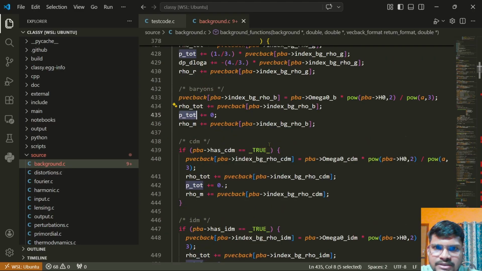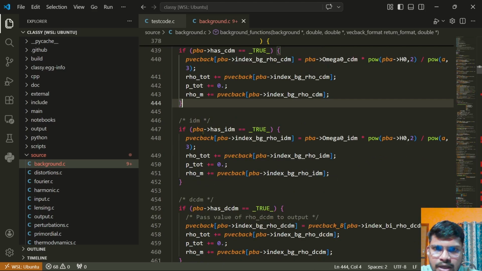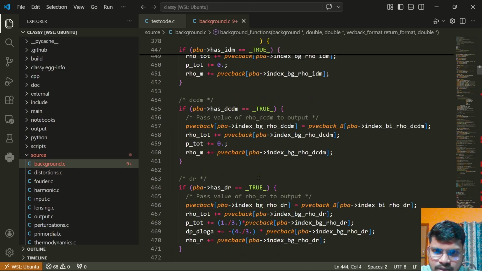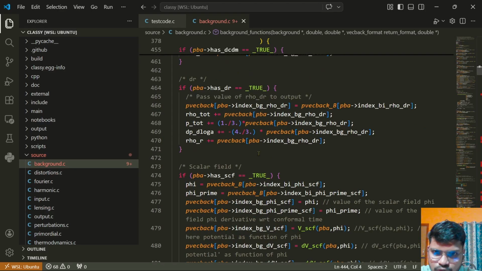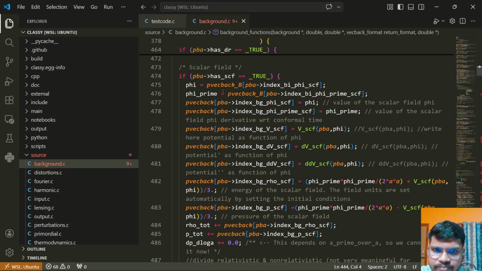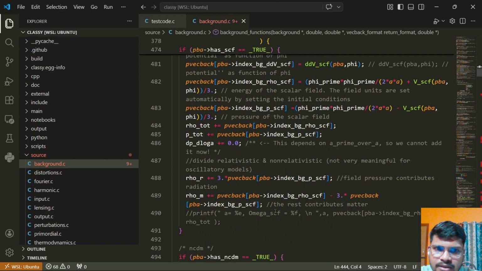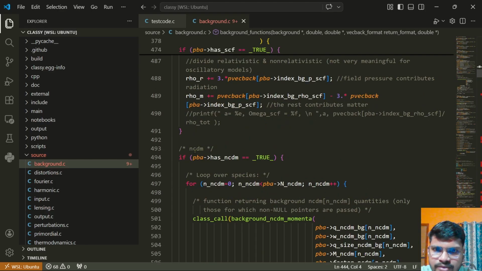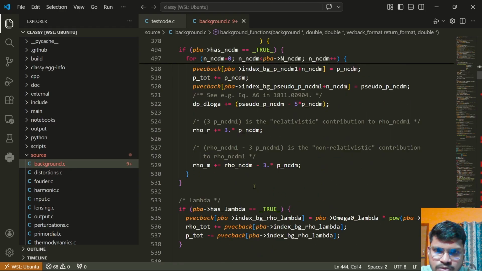Now if it has CDM is true, then just do the same thing over here. If it is interacting dark matter, then this is the thing. If it has the decaying dark matter, then you just do this one, decaying dark matter. If it has the dark radiation, do this way. If it has the scalar field, then you have to do like this way. If it has non-cold dark matter, then we have to do certain things.